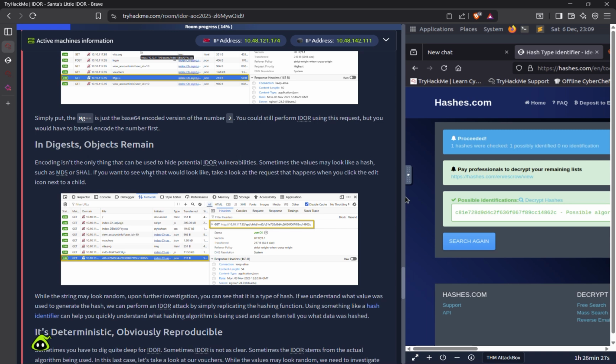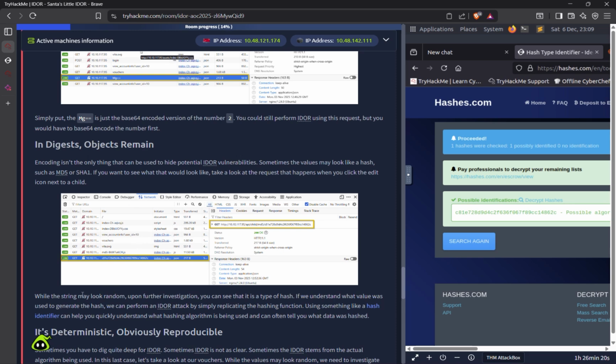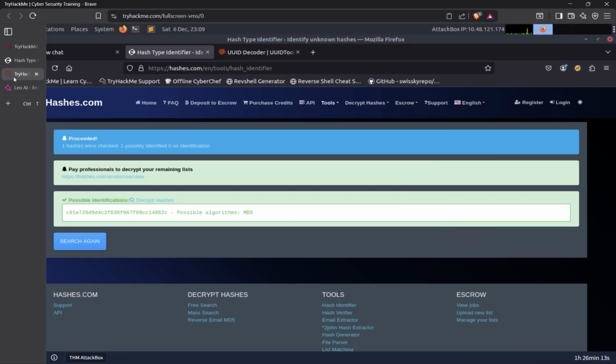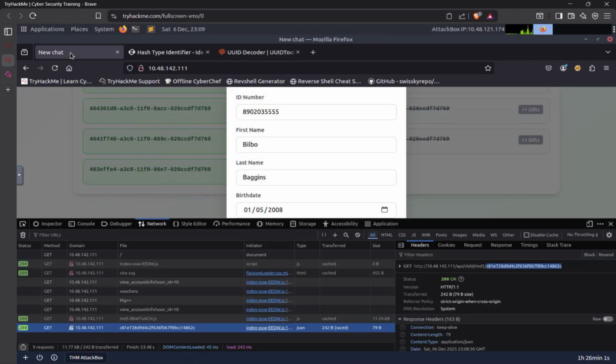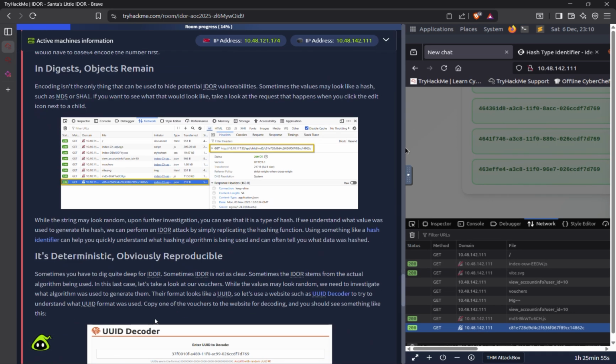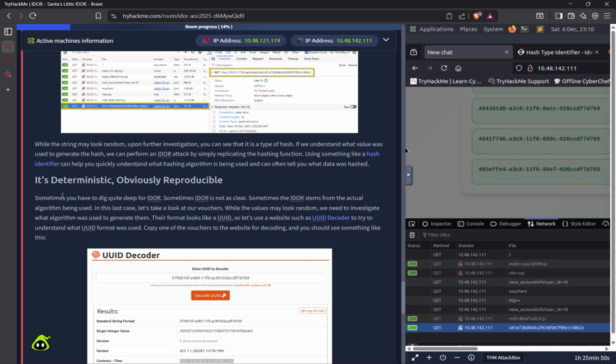Encoding isn't the only thing that can be used to hide potential IDOR vulnerabilities. Sometimes the value may look hashed, such as MD5 or SHA1. So that's the one we did. You can see what it is. Yeah, this is the one I'm talking about. The next one is: is it deterministic, obviously reproducible?